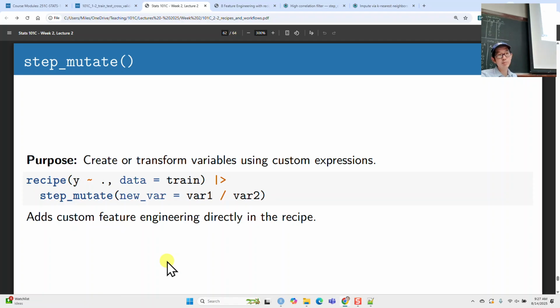And then step mutate will allow you to just directly create new variables within your recipe itself. Okay, so this is just an example, but you can calculate some kind of ratio between two variables or something. So again, what we traditionally did manually, we can now automate inside a recipe and include in a workflow, to keep our data analysis workflow and our pipeline very smooth and efficient.